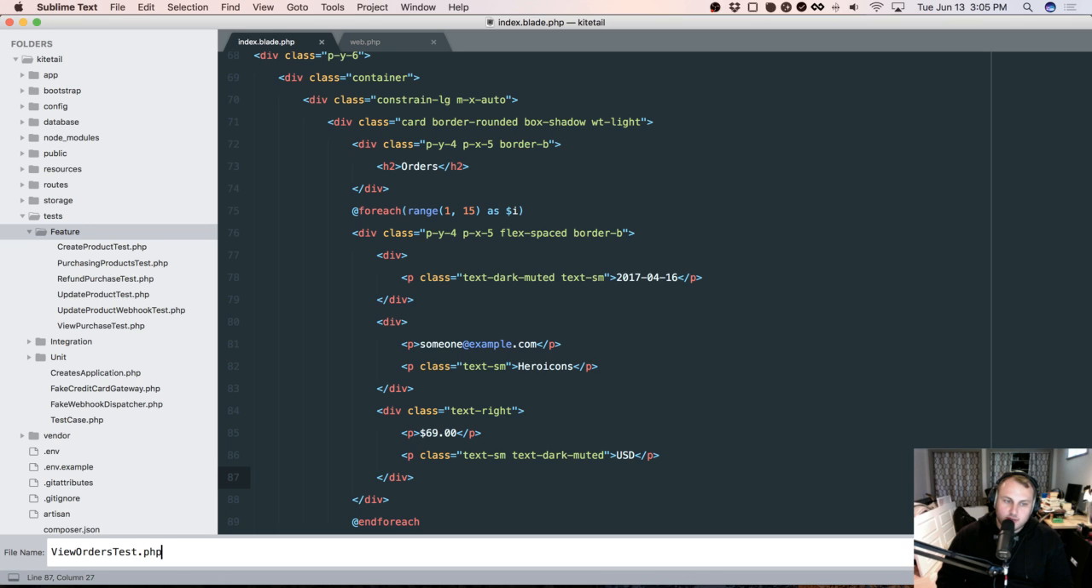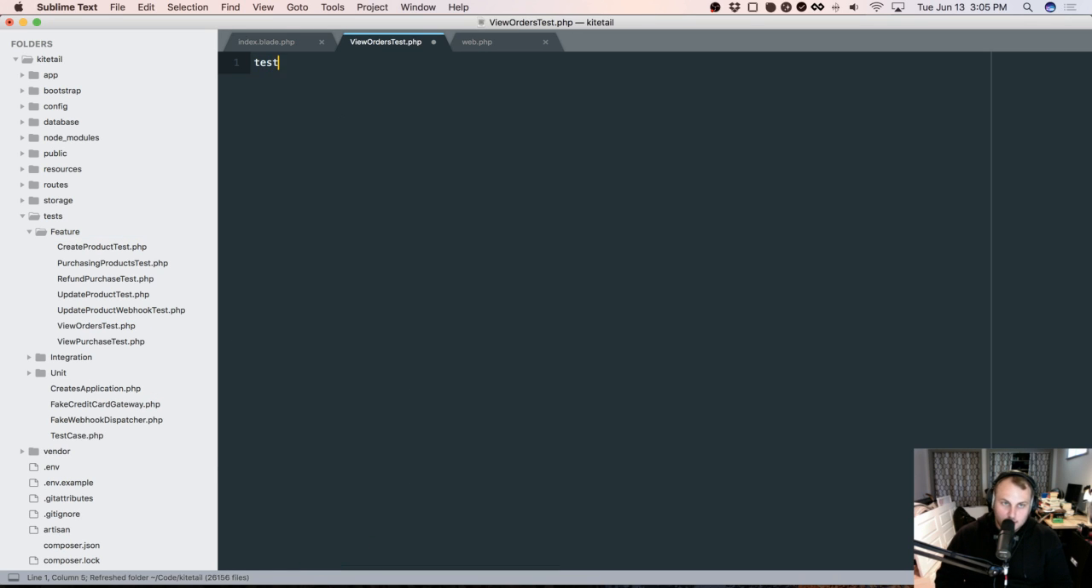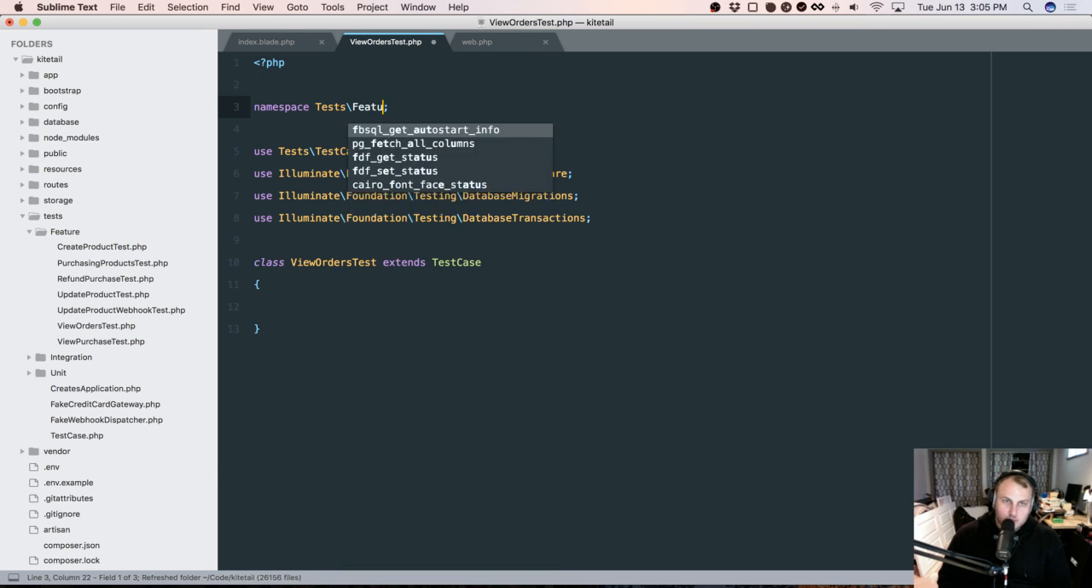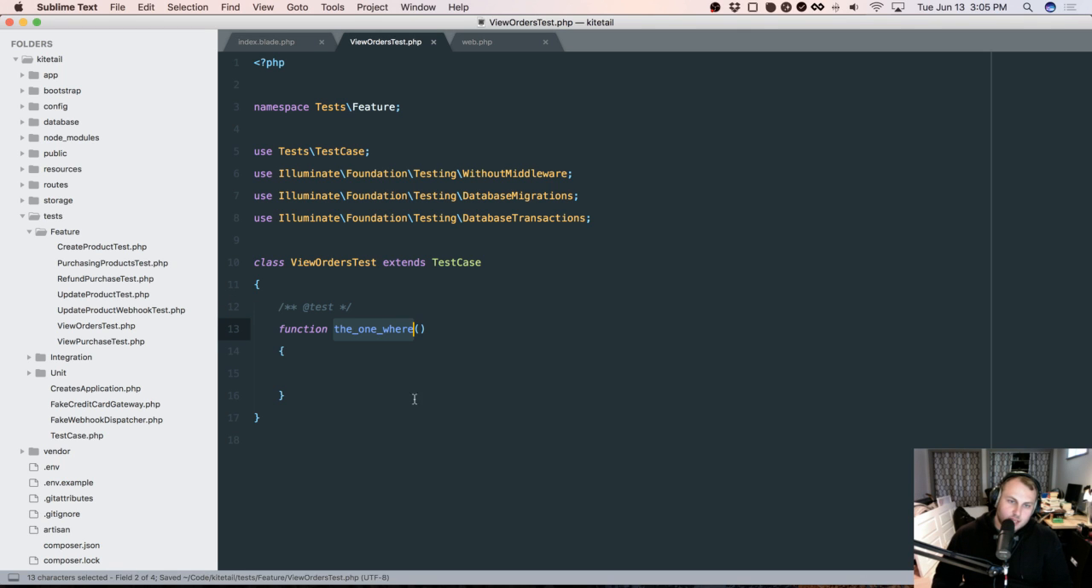I think that's fine. I might want to make this more specific later because we're probably going to have a test like view single order, but actually that's not so bad. If I call it view single order, then I think view orders is okay. So I'll put this in our feature directory and add a new test. Oh no, my snippet. What's going on? Sublime can be funky sometimes.